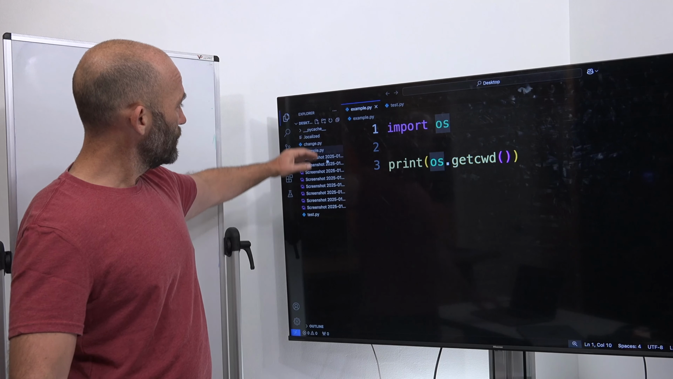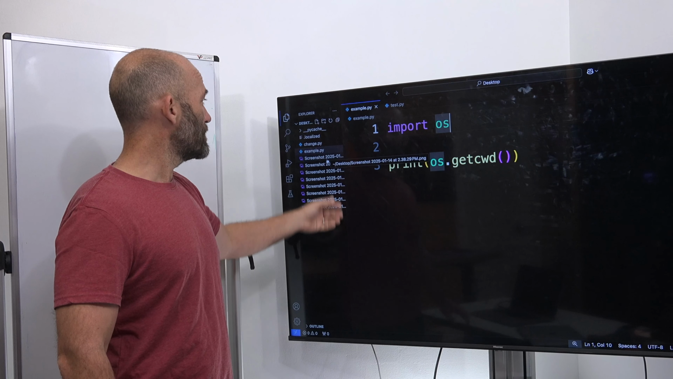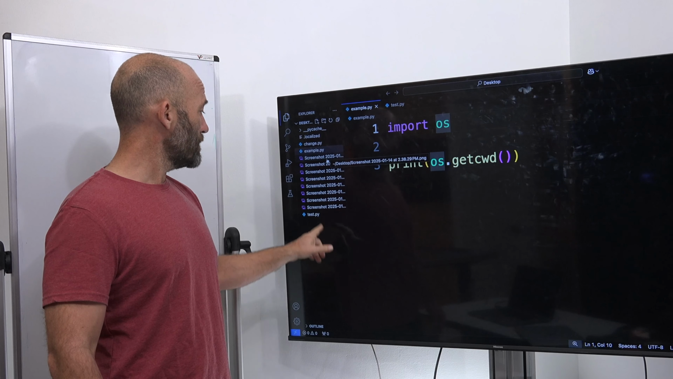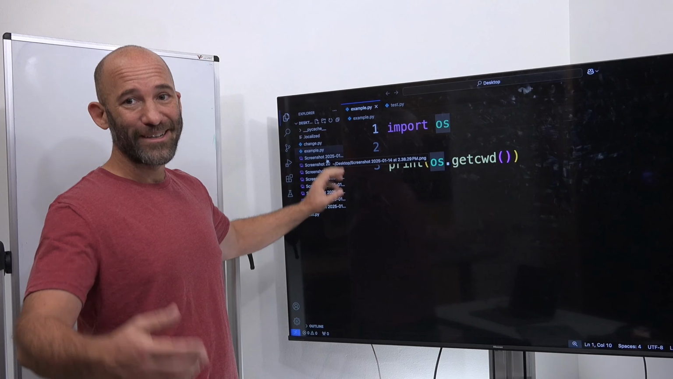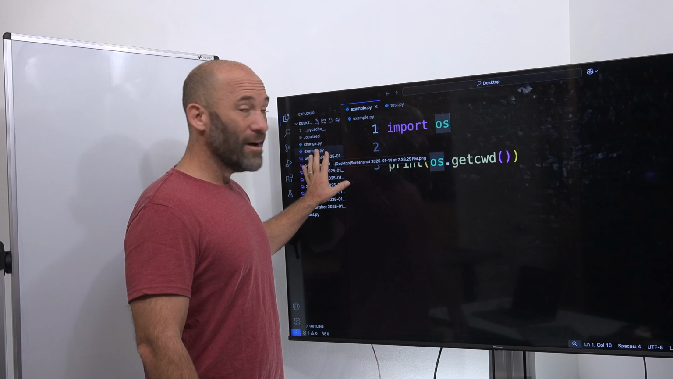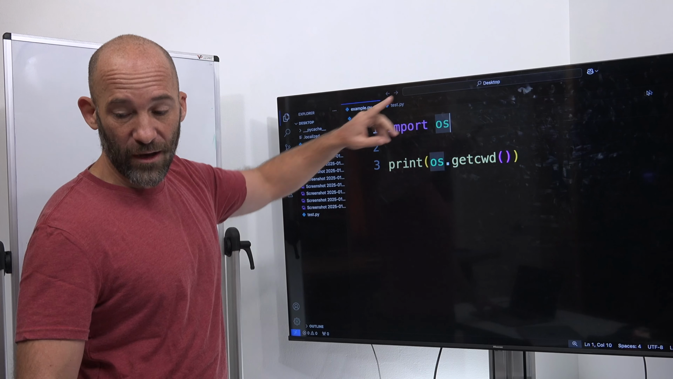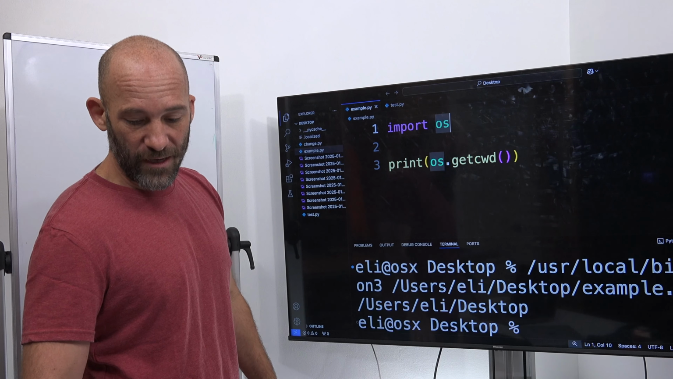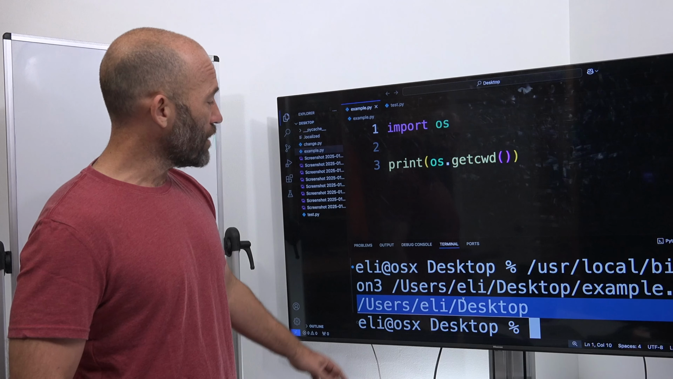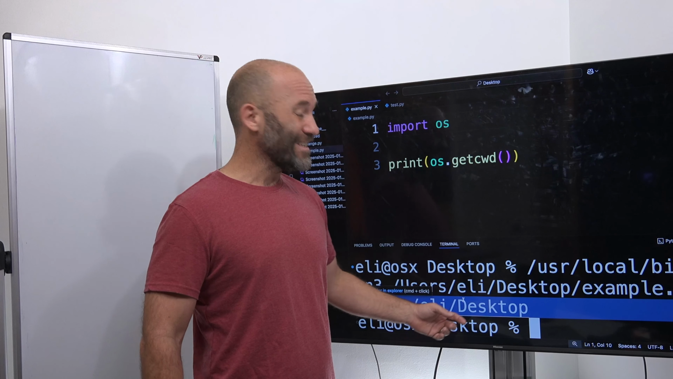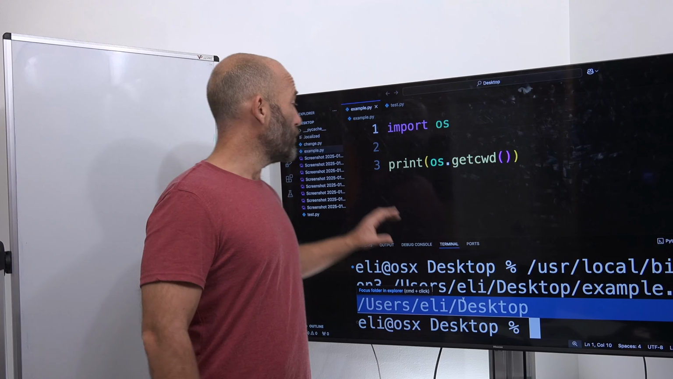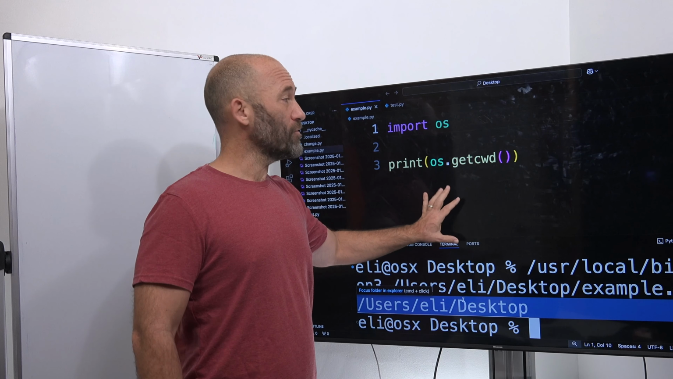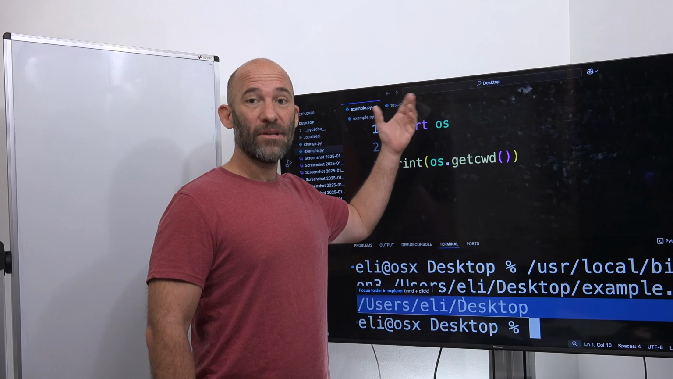Once I've done that, you will now see I have a folder structure on this side. All right, there's change.py, there's example.py, there's a whole bunch of screenshots, there's test.py because it's my desktop and it's kind of ugly. But the important thing now is if I go to do run and I get the current working directory after I've opened up this workspace, we will now see that my current working directory says users/Eli/desktop.